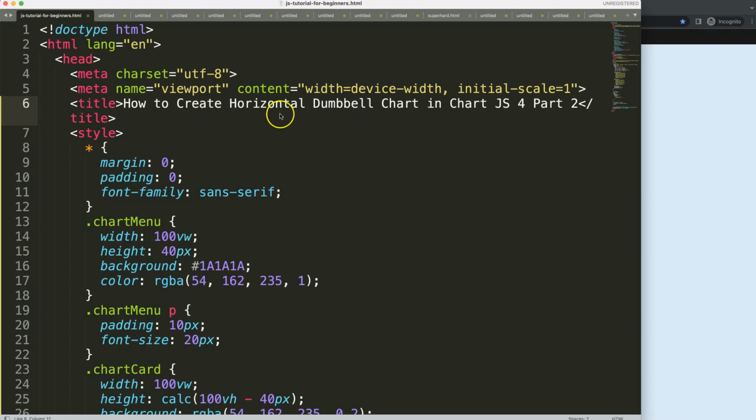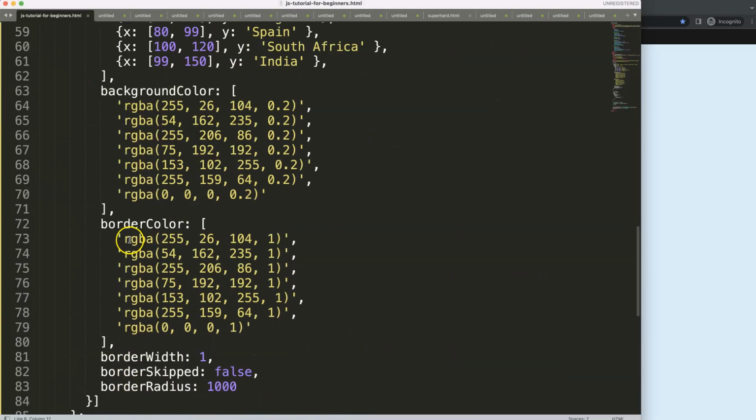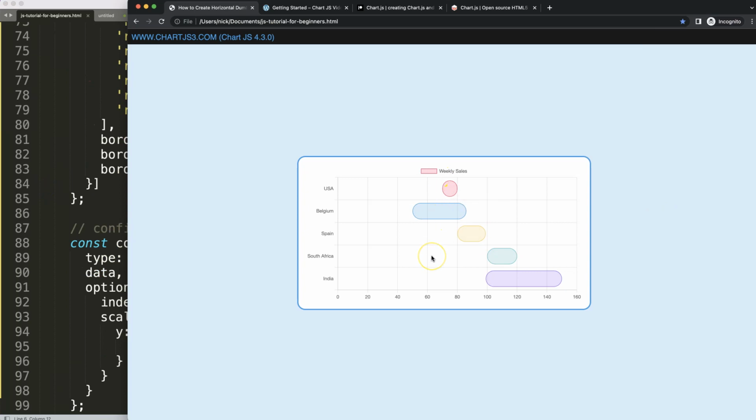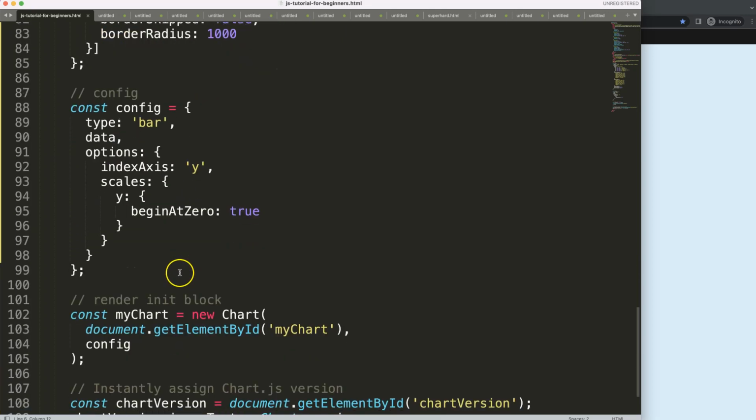So this is part 2 of how to create a horizontal dumbbell chart in Chart.js 4. So far we have this here. What I want to do now is make sure we have the averages of the lowest value, which is the first one here, and the average of the highest value. For that, I will create a line, and this could be age or something that you want to compare it with. Usually age is a very common one.